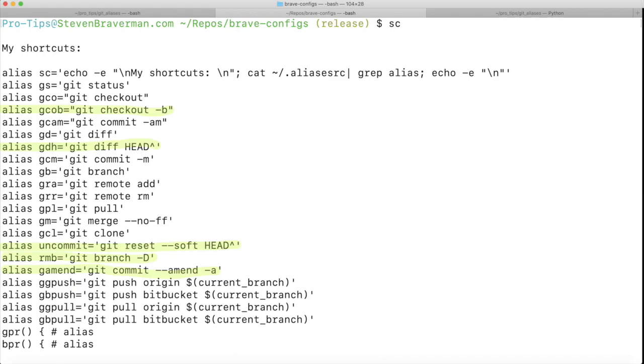Here's a bonus alias for those of you that made it to the end. SC, short for shortcut, is a way that you can output all of the shortcuts that you have on your system. I've gone ahead and highlighted all of the aliases that we've gone through today, and there's way more than that here. Use what you like. I recommend checking out Z-Shell's aliases.